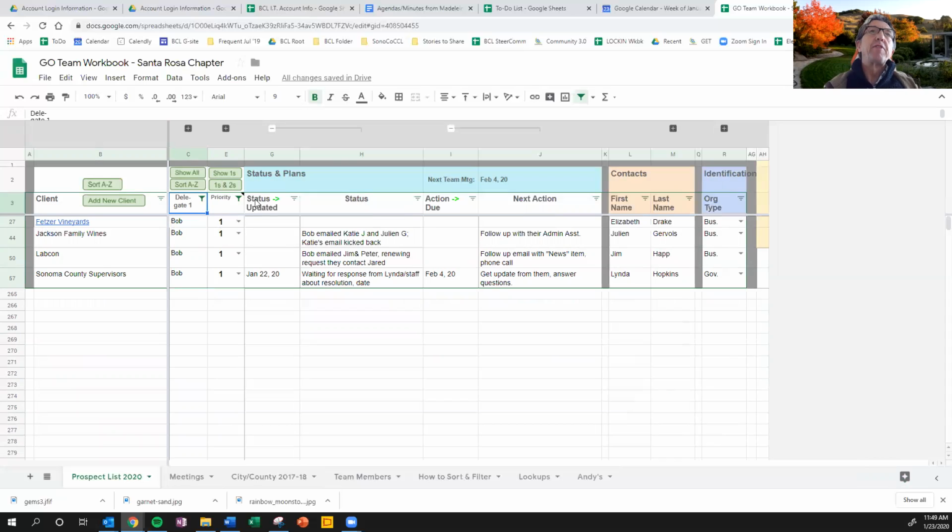The next columns are the status and the plans for these. If you look at the Sonoma County supervisors here, as of January 22nd, Bob and a few others who are part of his team are waiting for a response from Linda Hopkins about a resolution date. That tells us we're waiting for a response. Now what do we do? Well, maybe by February 4th, and these are all dates that you can type in here. February 4th, by the way, is when we're having our next Go Team meeting, so that's often a good deadline. But if you wanted to make that sooner, you could just change it to, say, January 31st.